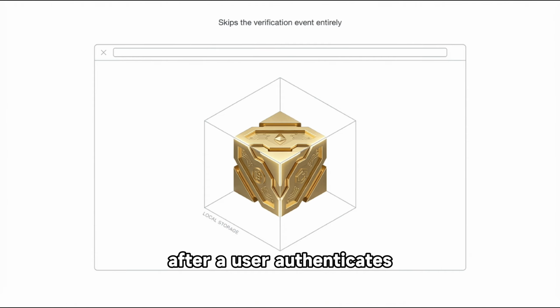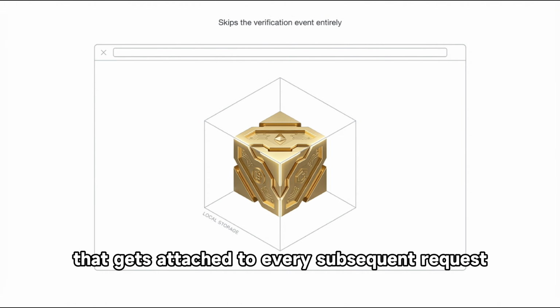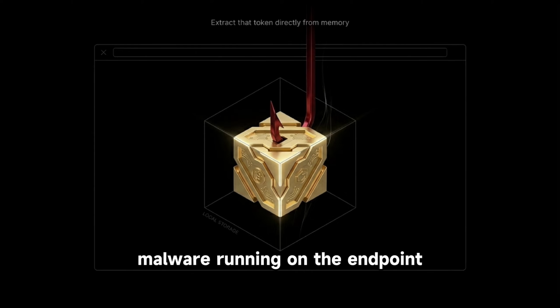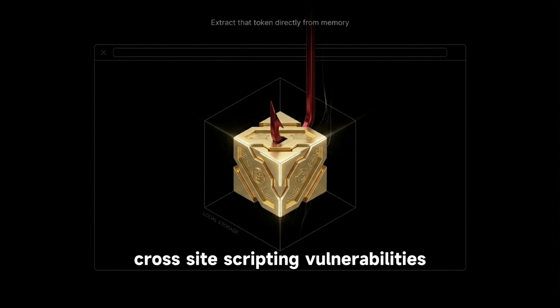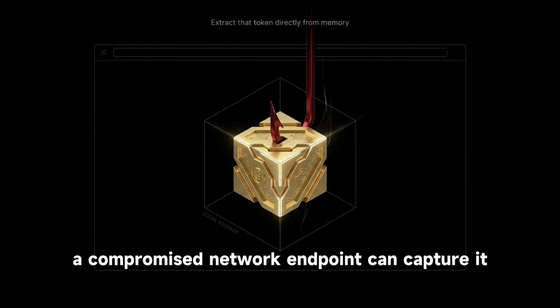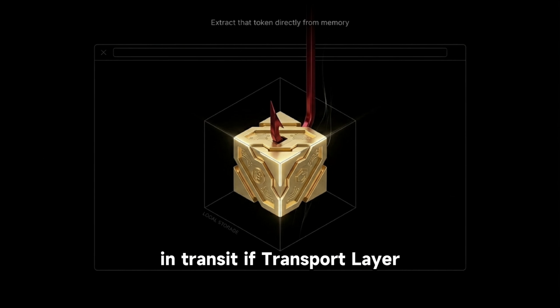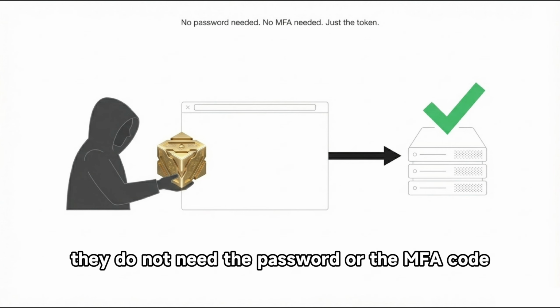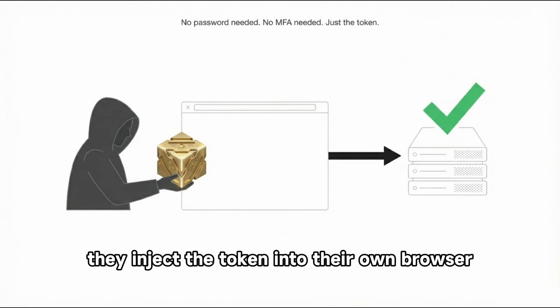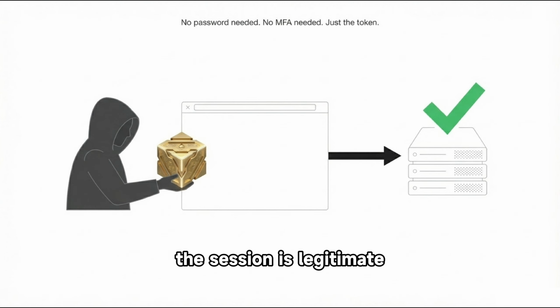After a user authenticates, the session token is stored somewhere accessible to the browser, a cookie, local storage, a header that gets attached to every subsequent request. Malware running on the endpoint can extract that token directly from memory or storage. Cross-site scripting vulnerabilities can expose it through the browser. A compromised network endpoint can capture it in transit if transport layer security is misconfigured or stripped. Once an attacker has the session token, they do not need the password or the MFA code. They inject the token into their own browser, and from the server's perspective, the session is legitimate.